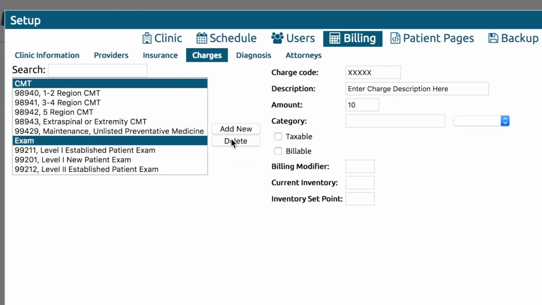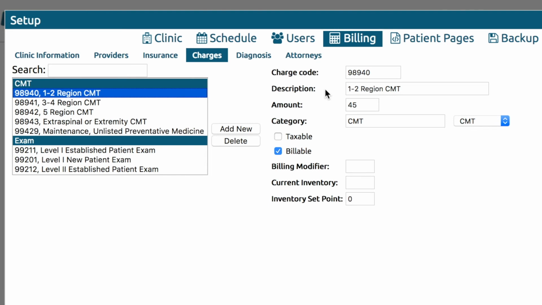The charge code is a unique identifier like the CPT code for the charge. A charge code is required even if it's not a billable code. The description is a charge description and will show in list and on bills. The amount is the dollar amount of the charge.